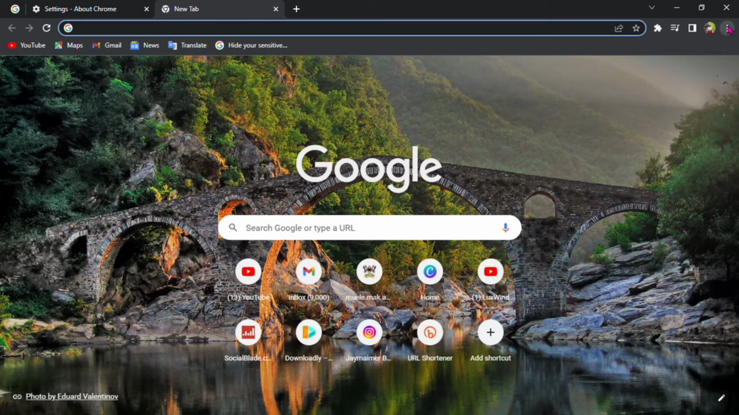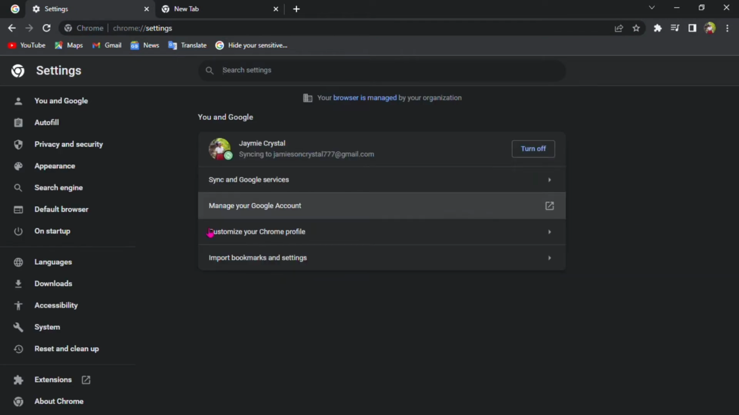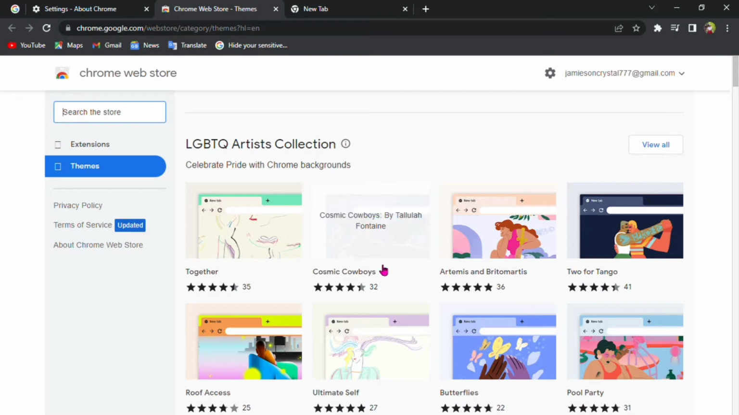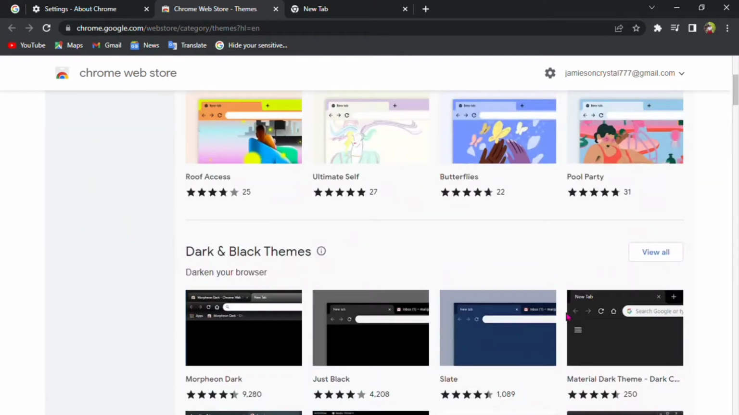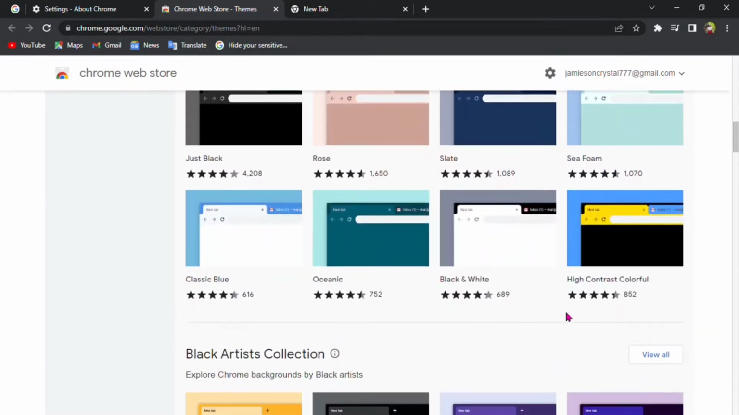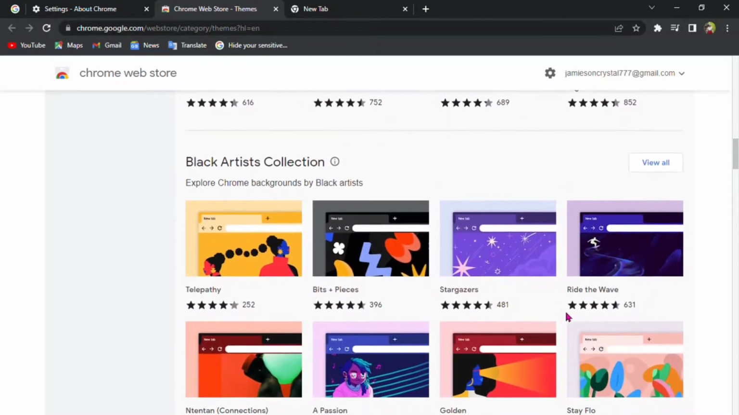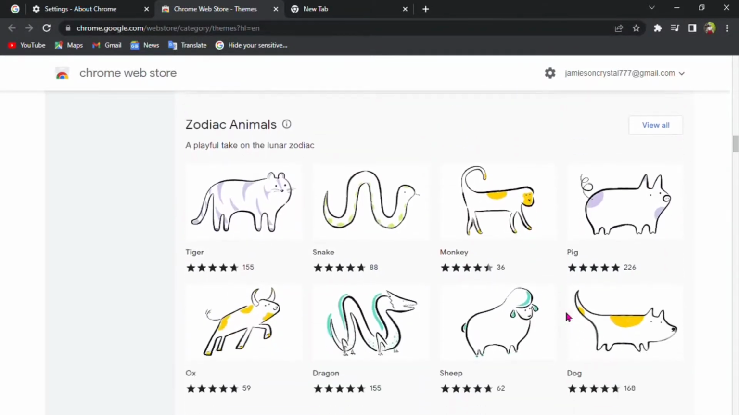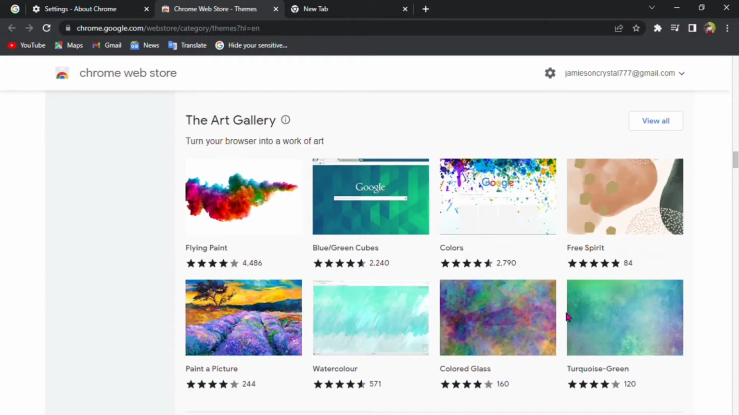So moving on, open a new tab and we're going to go to Chrome settings. You're going to look for appearance. It's the fourth option, so you tap on that and we go to theme. So there are other themes that you can choose from. We have dark and black themes. We have color themes by Chrome, Black Artist Collection. We have Latino Artist Collections, the Like Animals, the Art Gallery.